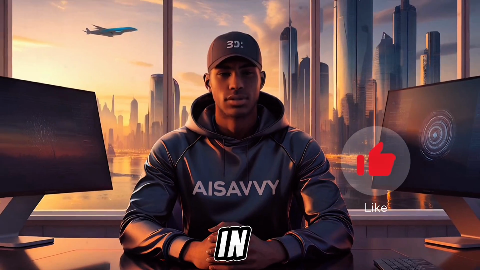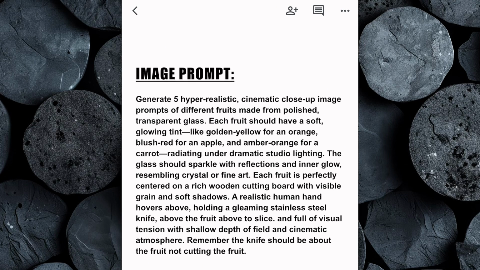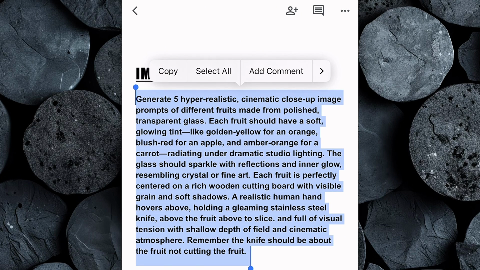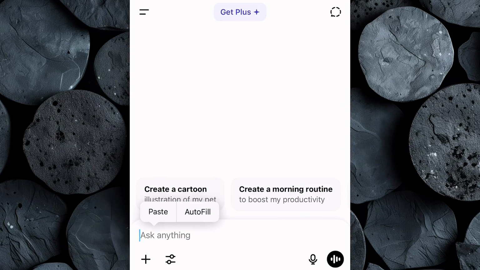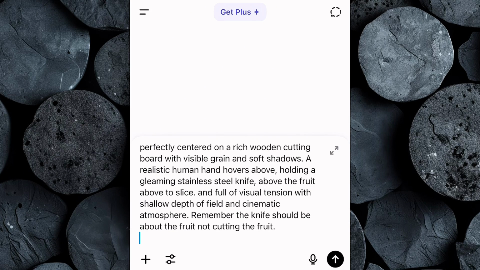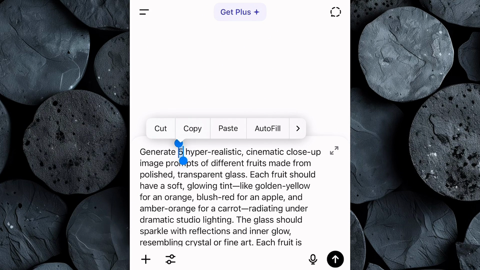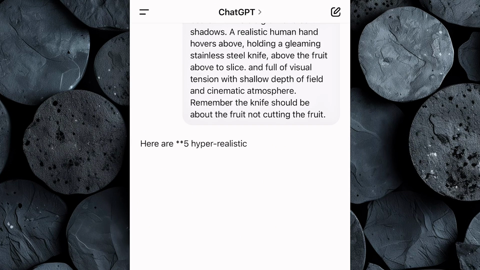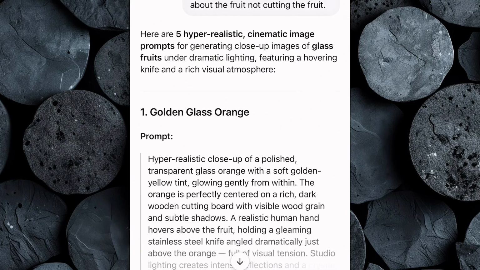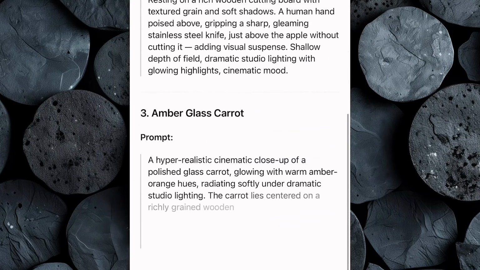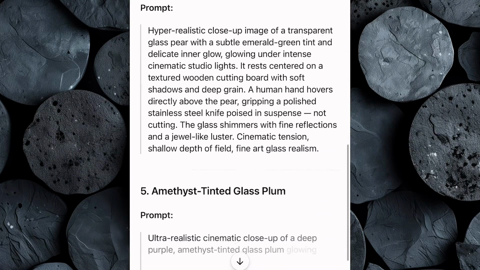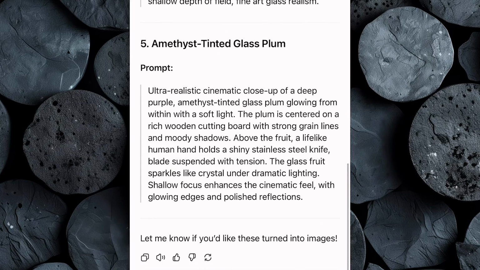Now let's get back in. Go to the Google Doc I've linked in the video description and copy the image prompt. Then head over to ChatGPT, paste the prompt into the chat, and here you can edit the prompt by inputting the number of image prompts you want the AI to generate for you. Once you're done with that, hit enter, and in just a few seconds, ChatGPT will give you a fully detailed list of unique glass fruit image prompts, each one styled for maximum visual impact.